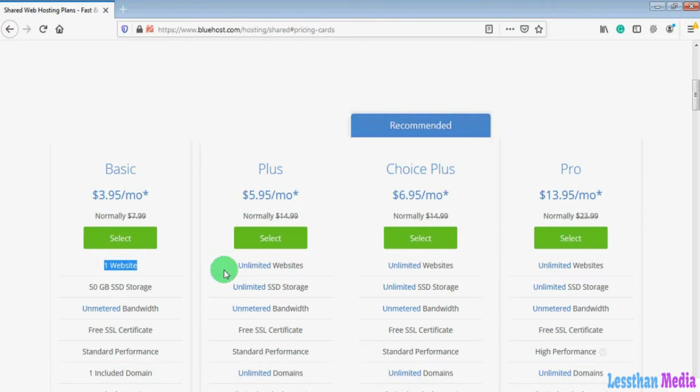But in the basic plan you can host only one website. So it is totally up to you which plan is best for you to choose. For demonstration I will choose the basic plan, so I will click here on the select button.